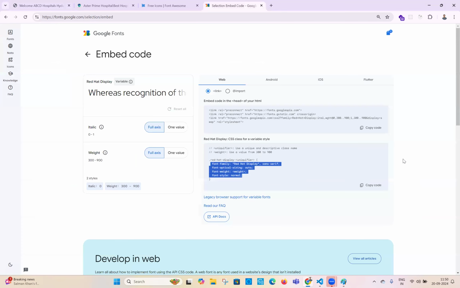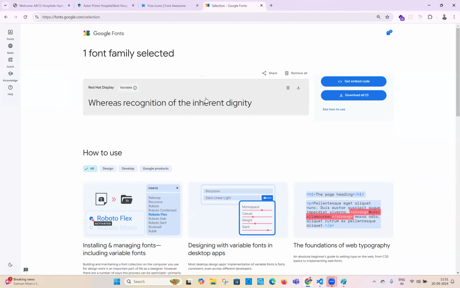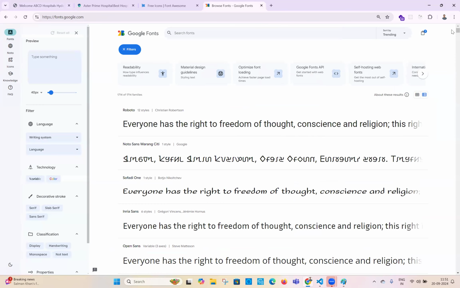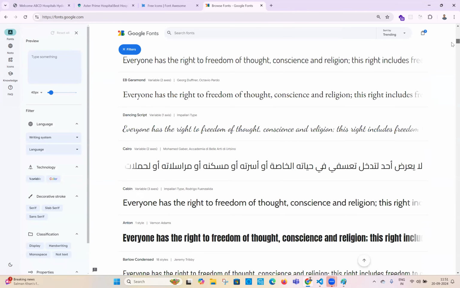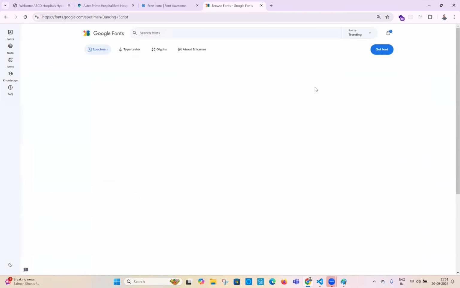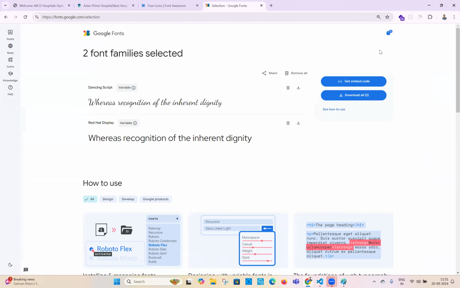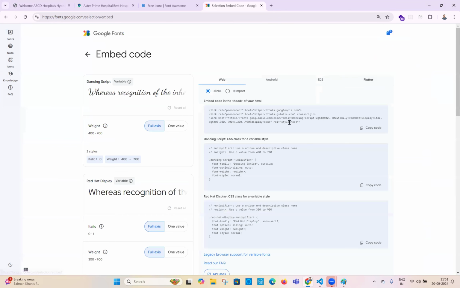If I don't like this, then what you will do is go back and get one more font family. Click the home fonts, and here you will get a lot of fonts. For example, if you go down continuously, I'm okay with this font, copy this. It won't take much time. Get the font, get the embed code, copy this code and keep it in the head section. Previous code, you remove it.